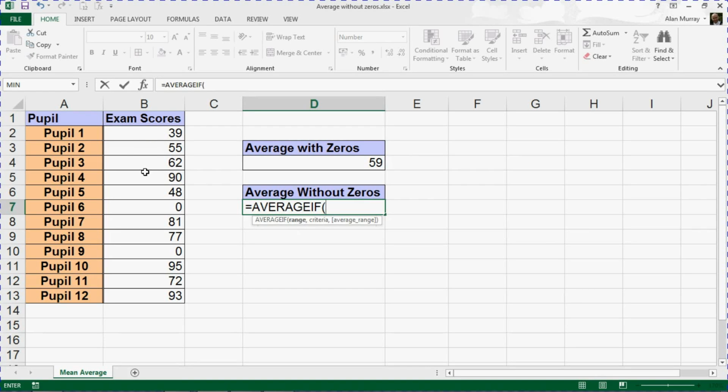And we can provide that range of exam scores as before, and we can then provide a criteria, and this criteria will need to be entered as a string, like you may have done with SUMIF and COUNTIF before. And the string is going to be ">0", greater than zero. I want to say only include in the average the values that are greater than zero, and that will avoid the zeros in this list.